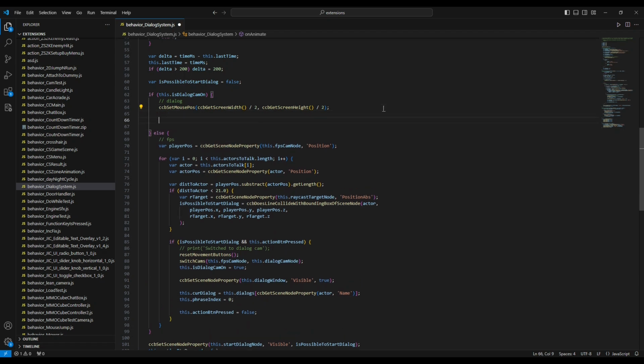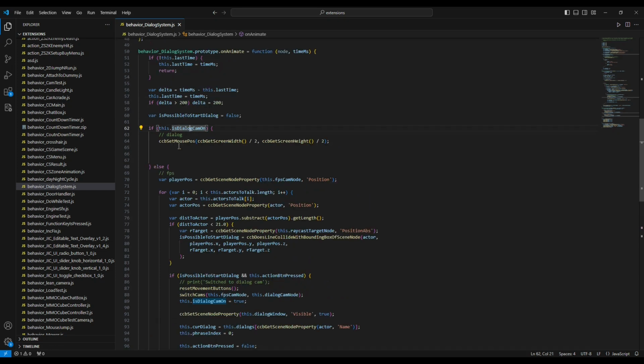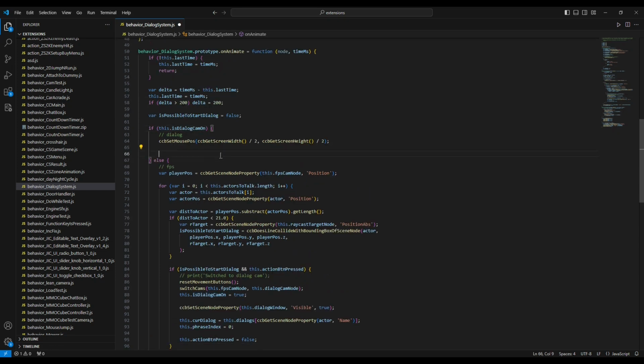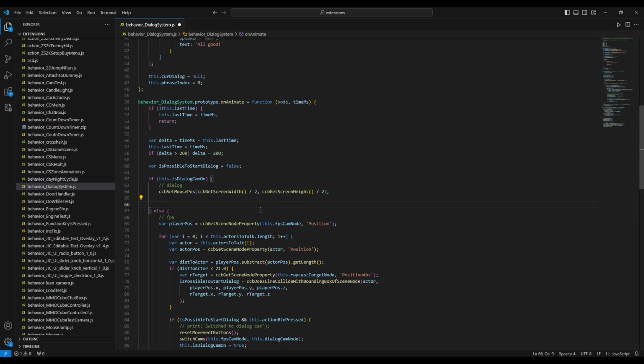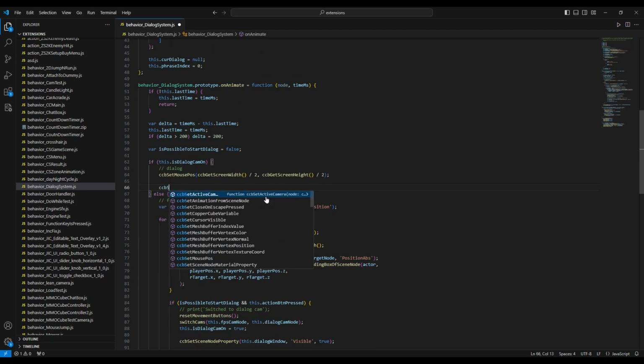So here in our state, when the dialog is shown, we first of all need to show the text. Let's just do that for now. So we will say set scene node property.